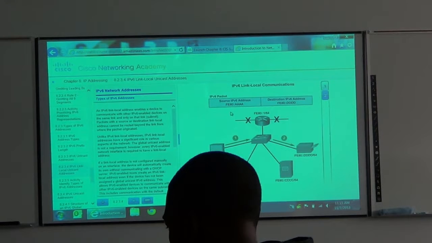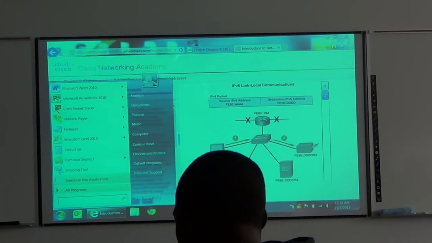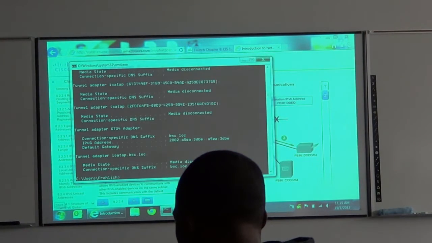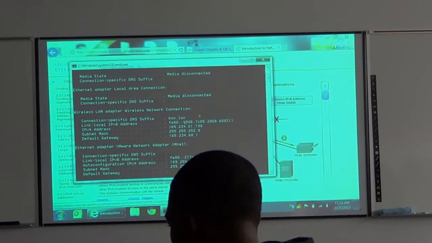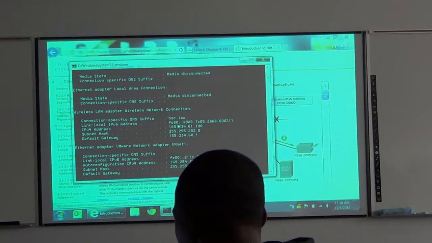So if you go to your command prompt real quick and you do an ipconfig, we looked at this the other day, we have a link local address for your wireless. So mine's FE80::7C05:2868:608. If you guys tried to ping that address, it should be successful. I have my firewall off. But we're all on the local link, we're all on the same network. You would be able to ping that address.